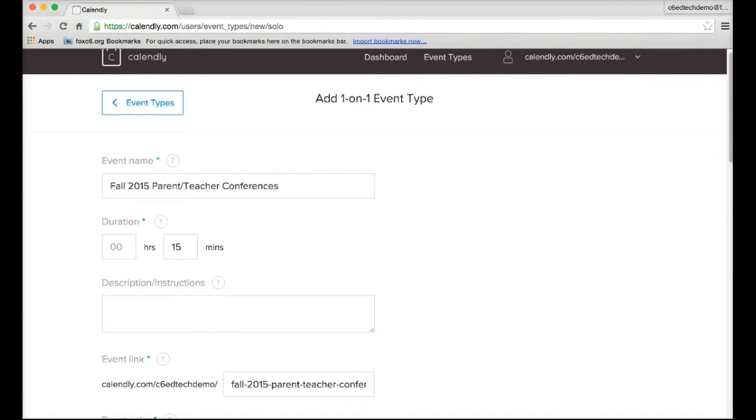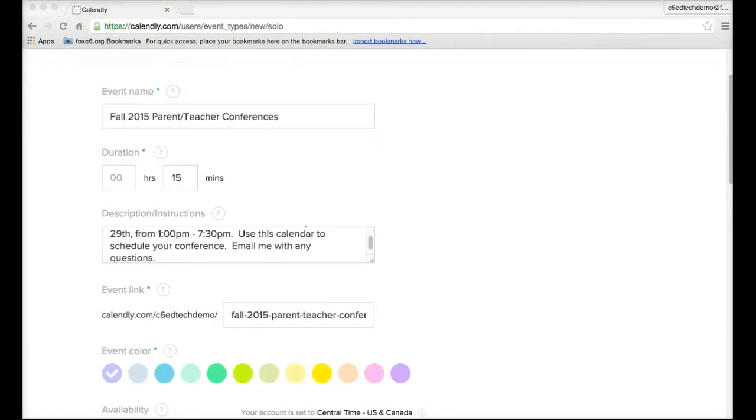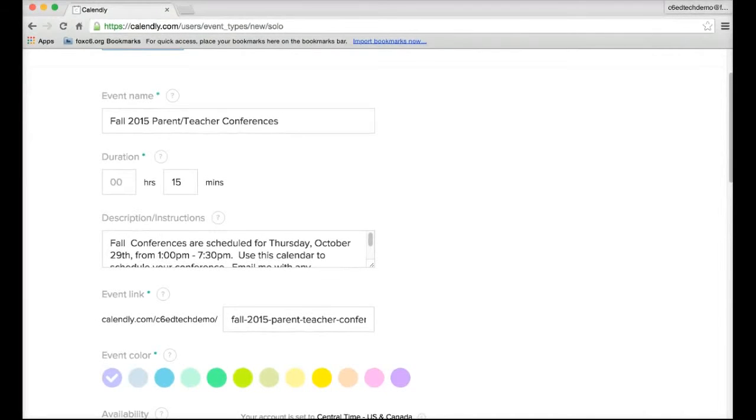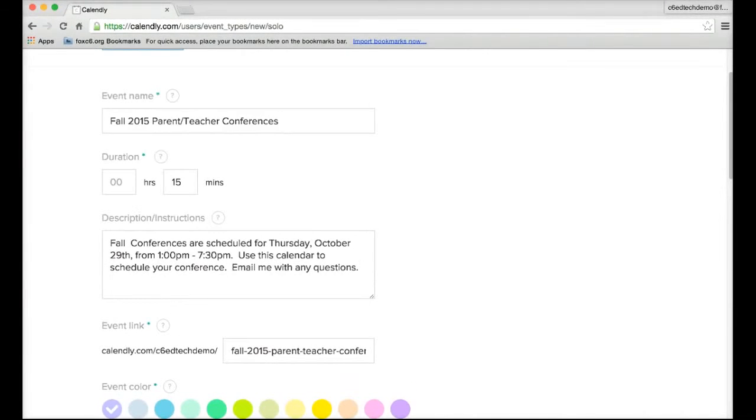Then here you can give a brief set of instructions or a description of the event. So we'll just type in a brief description. After writing a brief description, and you will have to be brief because you have a very limited number of characters here, we'll go ahead and give your calendar a link, and I just like to go ahead and erase all this and just say conference.